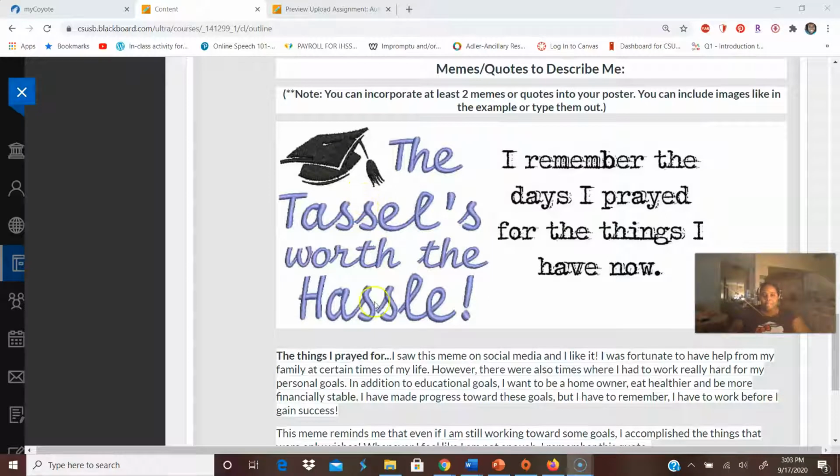So my memes, and I saw this during that time in grad school, my meme is "the tassel's worth the hassle," right? Not necessarily grammatically correct, but okay. With this meme, I liked it because I was really having a hard time towards the tail end of my grad program. The programs are pretty stressful, and it helped motivate me to keep on with my program.